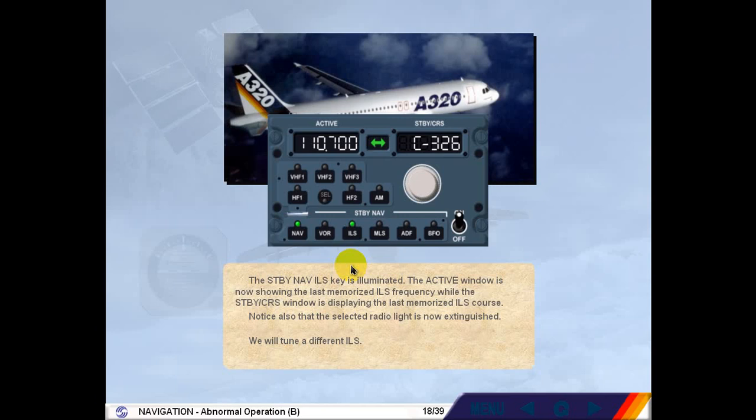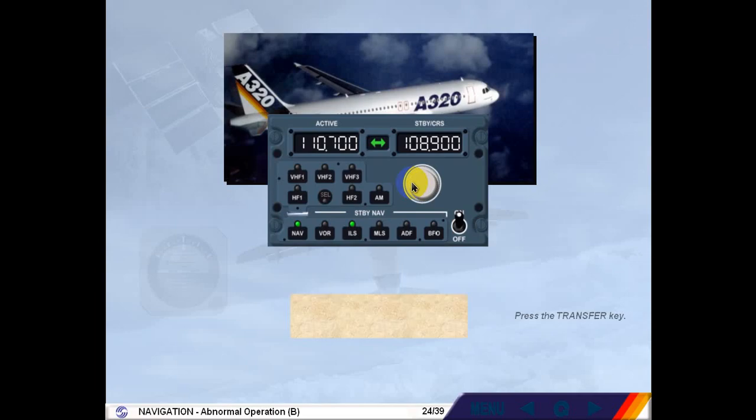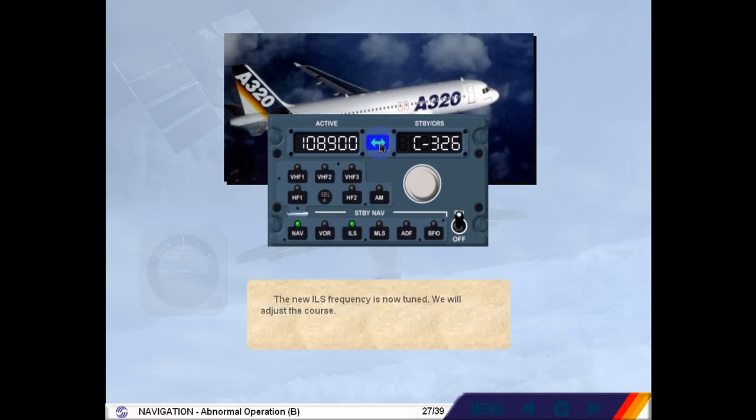We will tune a different ILS. Press the transfer key. The Standby CRS window is now displaying the current ILS frequency. Select ILS frequency 108.9. Press the transfer key. The new ILS frequency is now tuned. We will adjust the course.